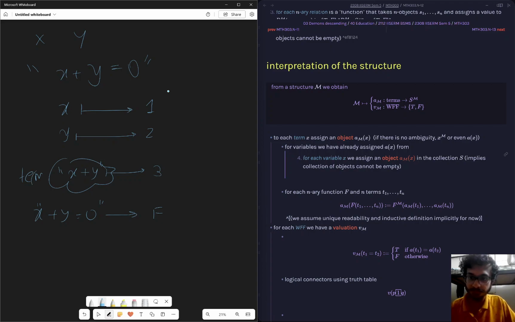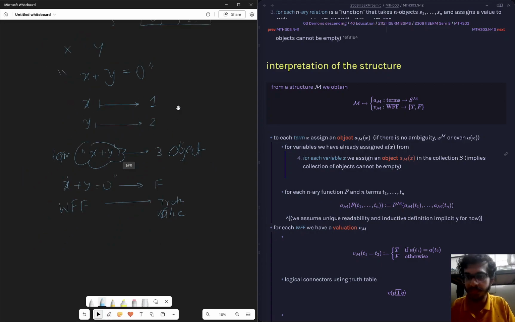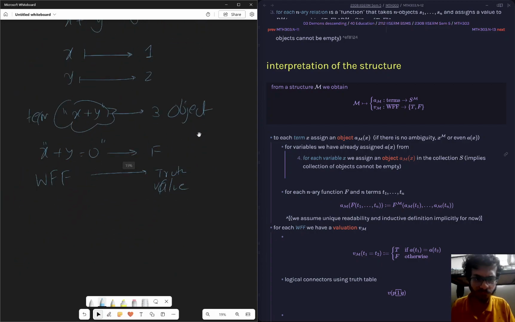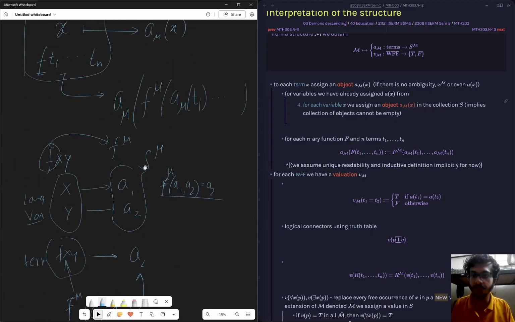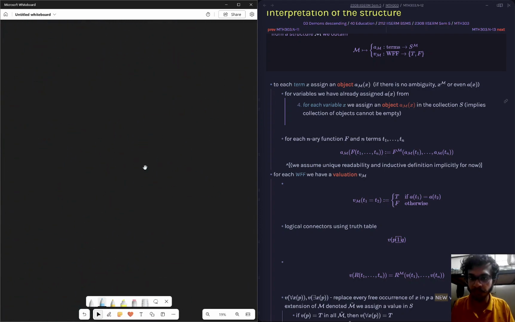So every term is assigned an object, and every well-formed formula is assigned a truth value. That is how they are different, and that is where functions and relations are actually different. A term is made up of functions, and a well-formed formula can be made up of relations or for all x. They are different in that sense.